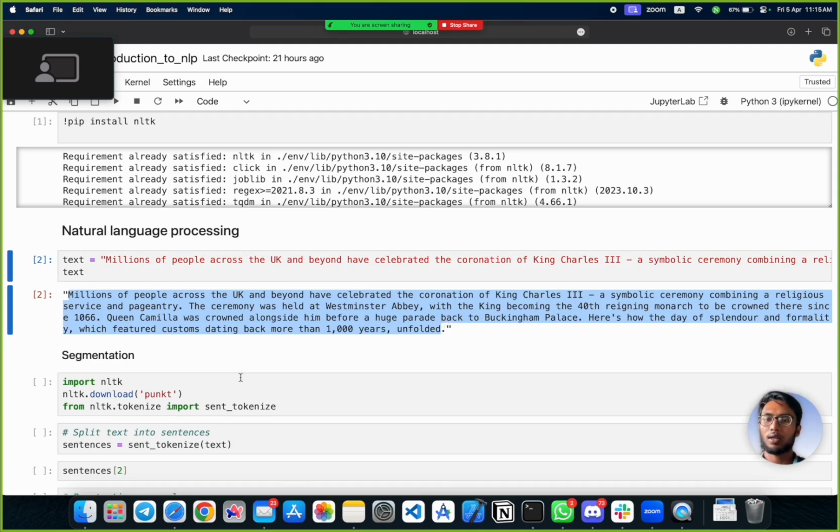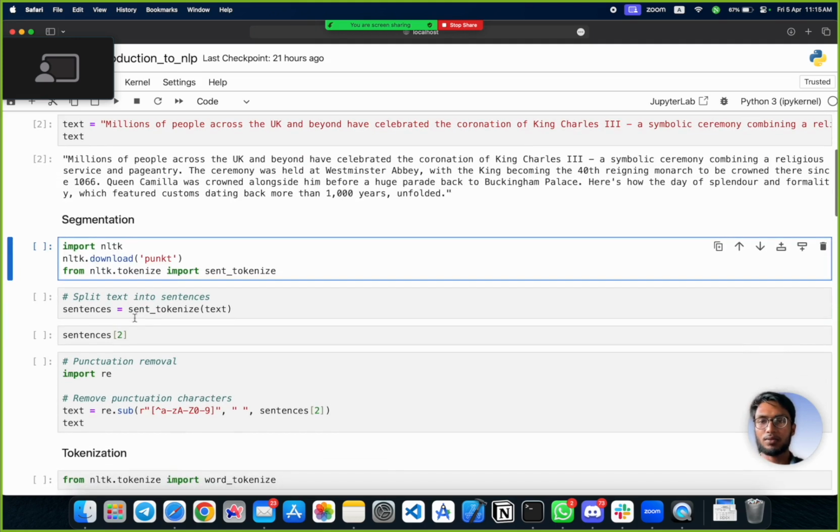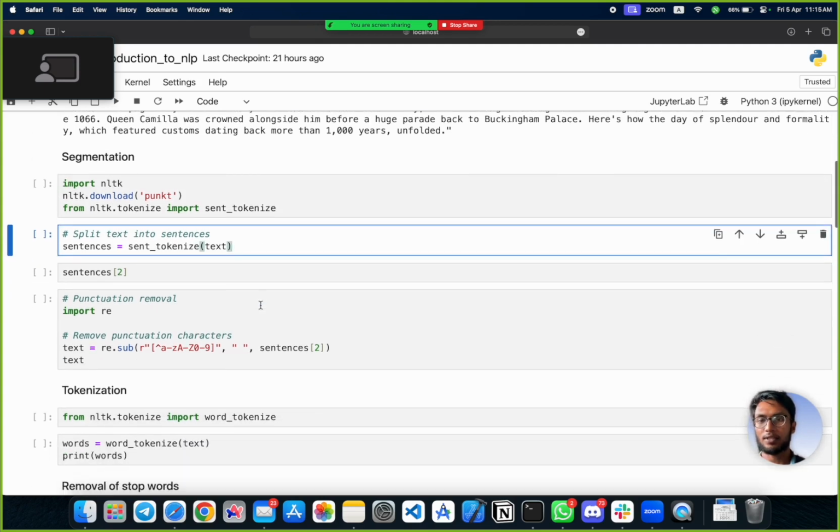So now we are going to segmentation. We're going to segment these things. After segmentation, we will have the sentences in each segment. To do segmentation, we need to import NLTK, the Natural Language Toolkit, and the NLTK downloader. These are the packages. From NLTK, we imported sent_tokenize, which splits text into sentences.